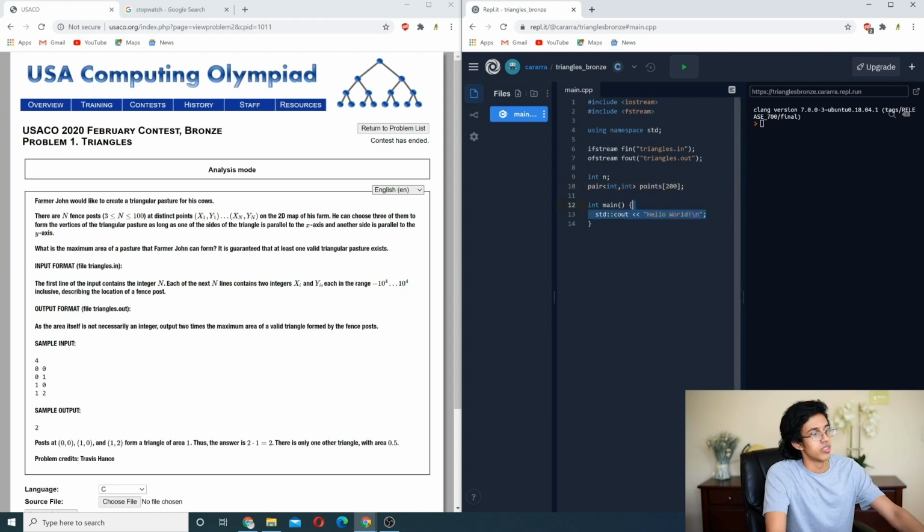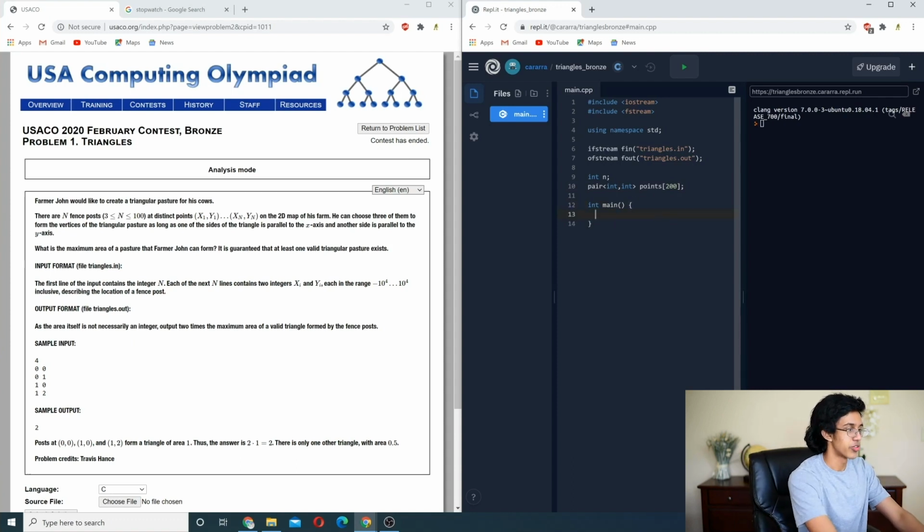Yep, so let's do that. In bronze, don't overthink things, okay? There's no reason to try to optimize your solutions. Once you get to silver, then you can start worrying about optimizing your solutions. Let's just go for the brute force solution. There is for sure a nicer way to do it, but it's okay.